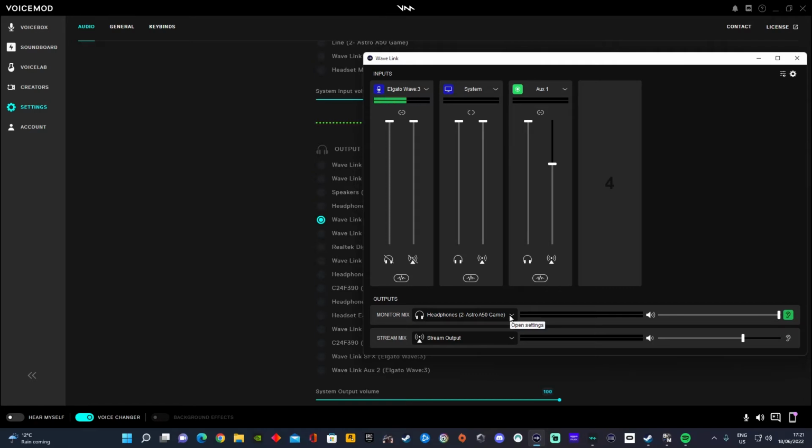And in the monitor mix we have headphones to Astro A50 game. That is literally the audio that I'm going to hear in game. In the stream mix we want it to be set to stream output. That's so you guys can hear exactly what's happening in game and also hear me delivering my audio to you. You'll be able to see that there's a little green ear icon on the right. And we want to make sure that our stream output volume is about 70. But yeah, all that green ear does is let you listen to what's being delivered in that channel. They are different channels, and just keep that in mind.